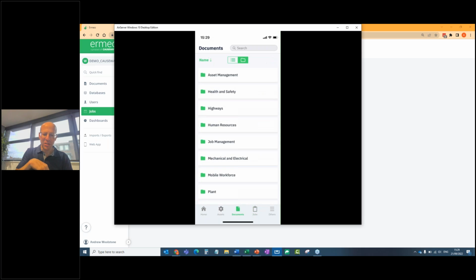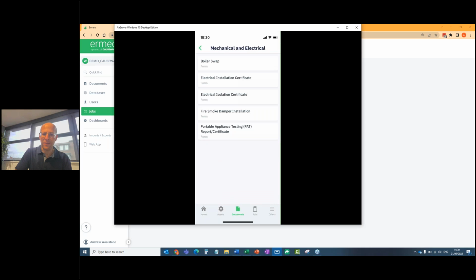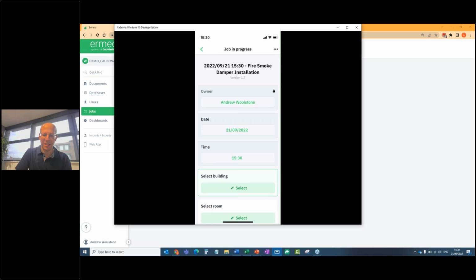I've then got access to all of the documents. So any forms that I've got permission to see, I can now see them on, in this case, my phone or my tablet, and I've got access to those. So if I go into that mechanical and electrical form that I saw before, and I want to start completing my fire smoke damper installation, I've now gone into the form.